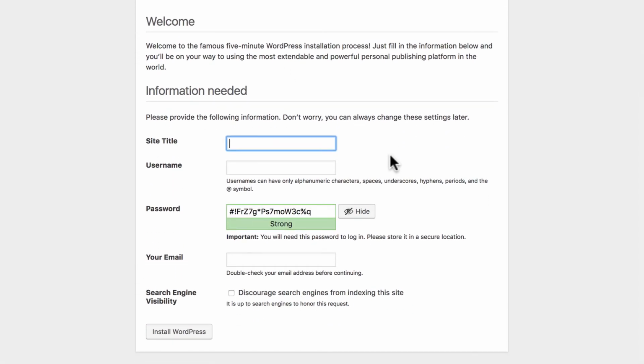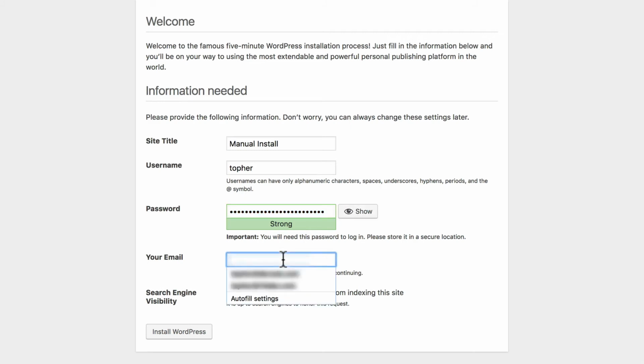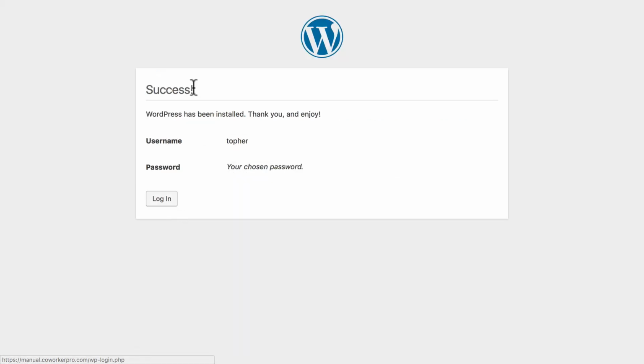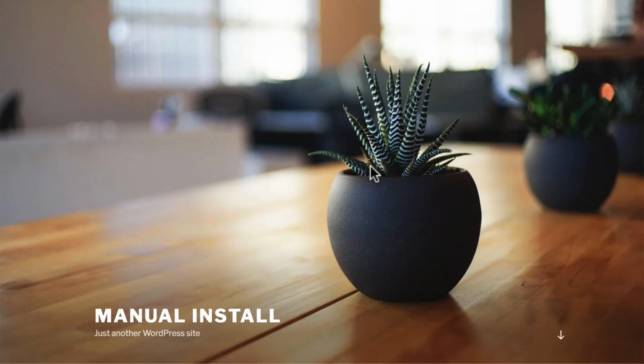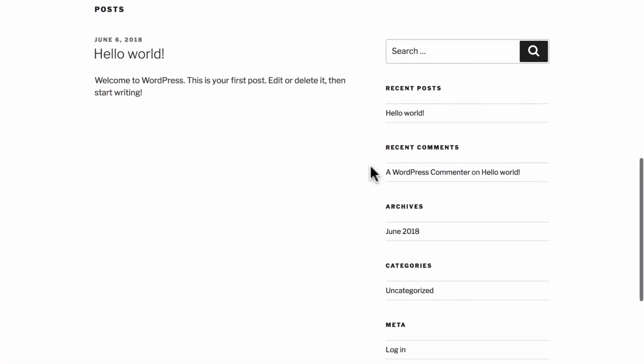Now at this point, we're creating WordPress information. These are similar questions to the ones that were asked in the OneClick install. We need to make a site title, a username, a password. Then we'll put in my email address. And we're going to say that search engines should not see this site yet. It's not ready. And I'll install WordPress. And now I could choose to log in, or I can simply go to our domain name. And there is our install.